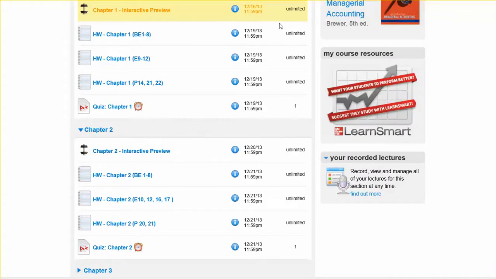Notice the due dates for the chapter previews. They're due the first day a chapter is being covered in the course, which is typically the day after the prior chapter ends. For instance, a chapter quiz and homework for chapter 1 is due on December 19th. The interactive preview then will be due on December 20th. And notice again the due dates are all midnight on the scheduled due date.